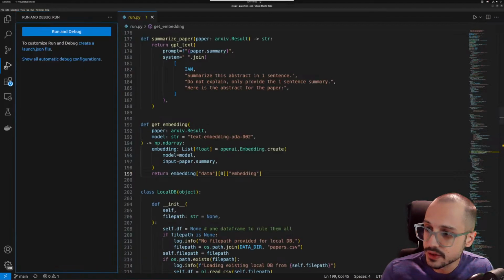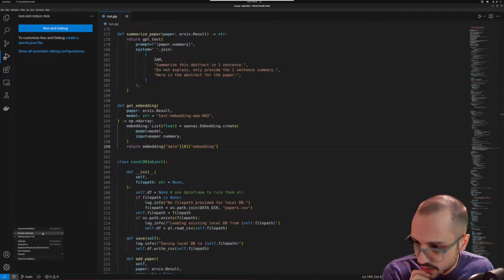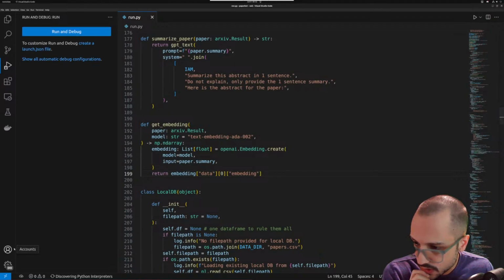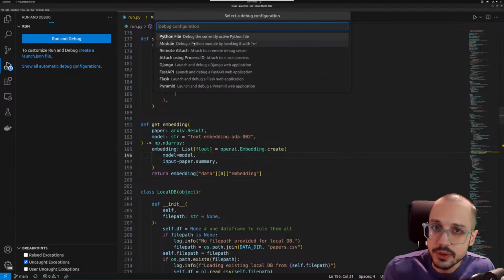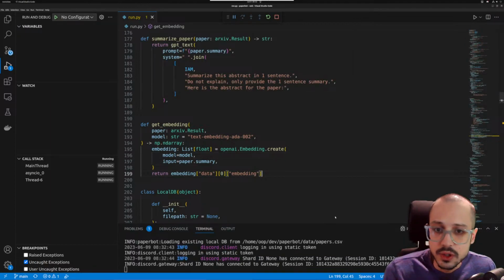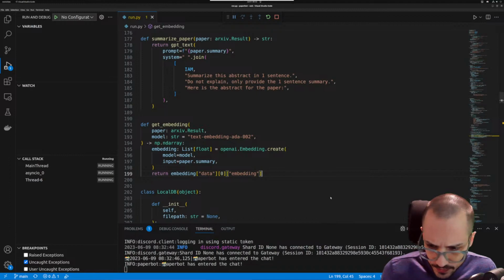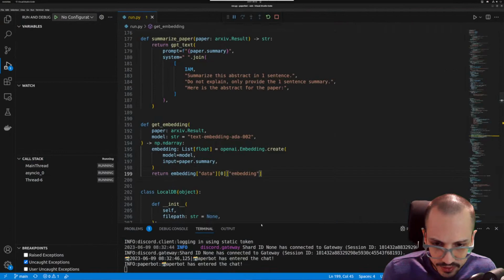Why is this not working? What is going on? Profile default. Profile. Accounts. There we go. Okay. All right. Paperbot has entered the chat. Good stuff.